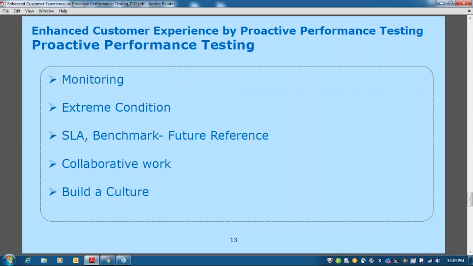And proactive performance testing is a collaborative effort, and it has to be done from all the angles. All the team members have to understand, and you have to build it as a culture. The moment you build it as a culture, you will ensure your end user is more amazed. Try to give amazing response time. The moment you give amazing response time, they will become loyal, and the moment they become loyal, they will stay with you for long. And that way you will ensure an enhanced customer experience by doing proactive performance testing.